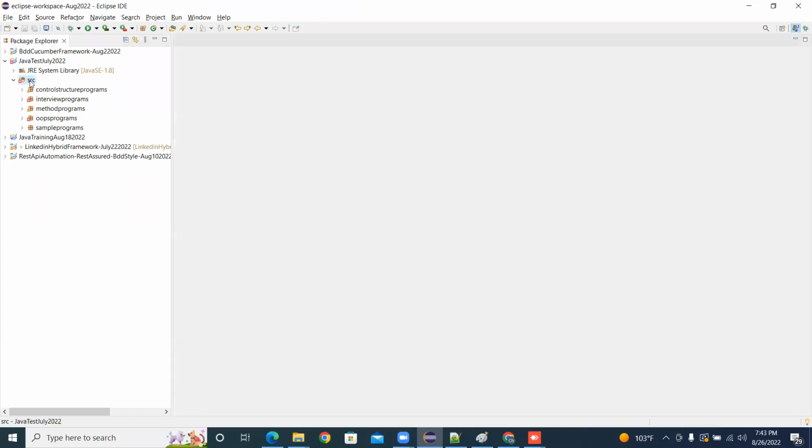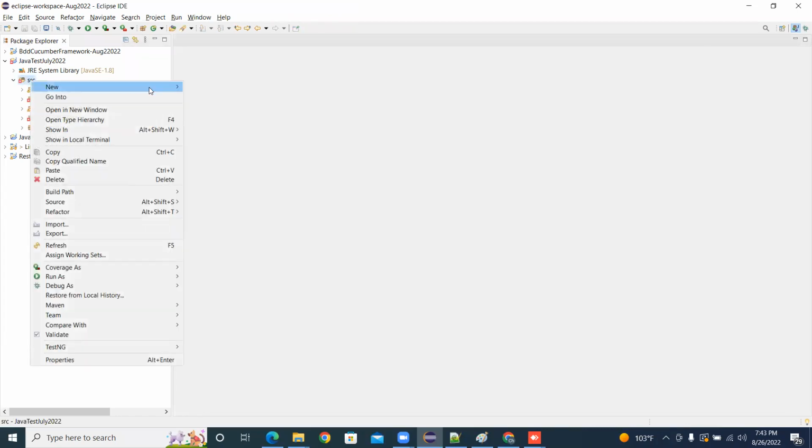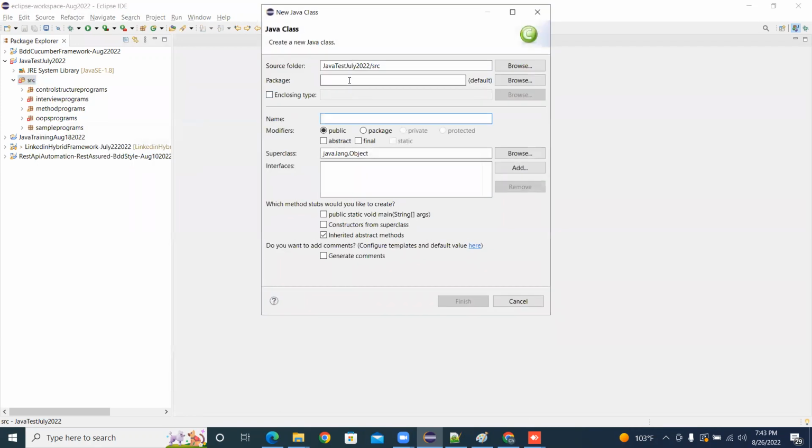So I have to create a new package, exception handling, a separate package I'll create. With the class itself, you can create a separate package. Class and package at the same time you can create. First, I'll give a package name, exception handling programs. And the first one is the class name ArithmeticException demo.